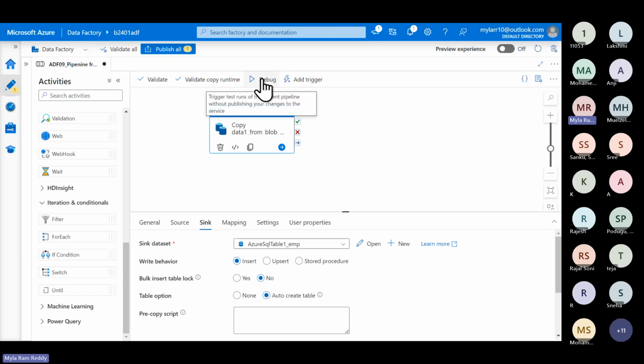Once we are done, there is a debug option available. You can click on debug. This debug will be running the code. Unsaved code also it is going to run. Whatever I published is only two objects, source data set and target data set. This pipeline I still did not publish. Even though you did not publish, if you click on debug, unpublished code also is going to run. Here we have the trigger. If you click on the trigger, only published code is going to run. That is the difference between debug and trigger.